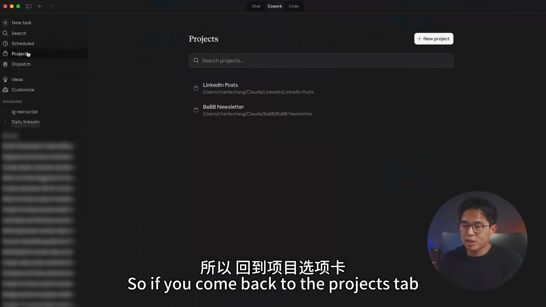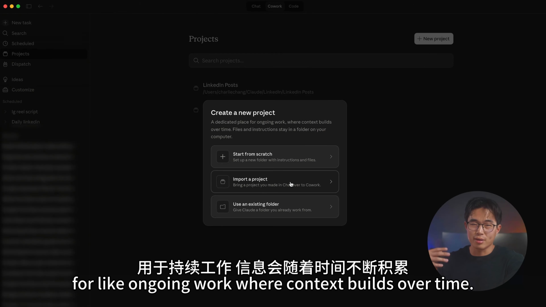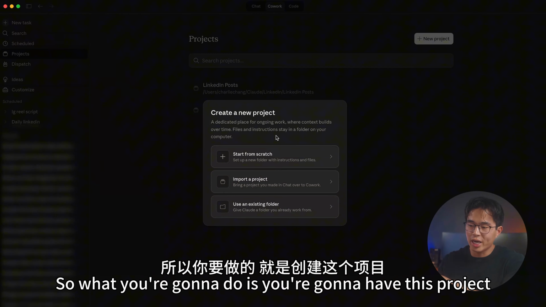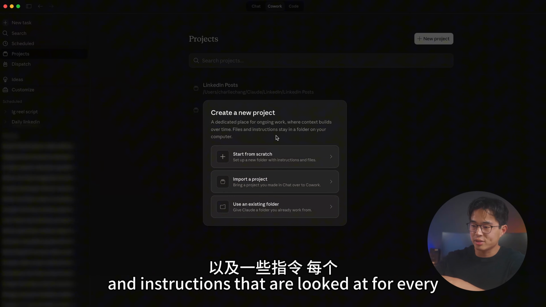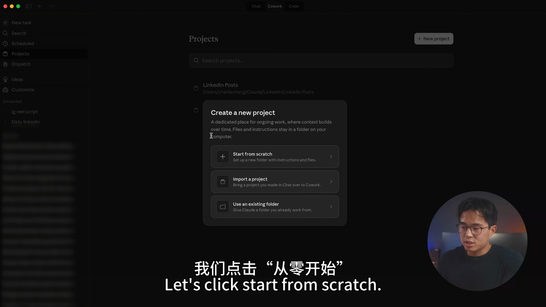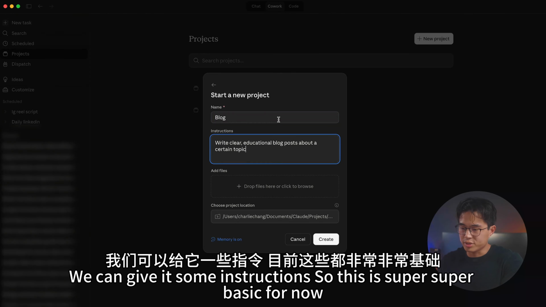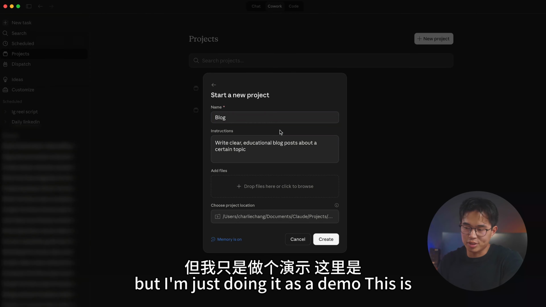So if you come here to the projects tab, we'll click on new project. And this is basically going to be a place for ongoing work where context builds over time. So what you're gonna do is you're gonna have this project, and then you're gonna put files and instructions that are looked at for every single thing you run in this project. Let's click start from scratch. Let's write something like blog. We can give it some instructions. So this is super basic for now, but I'm just doing it as a demo.